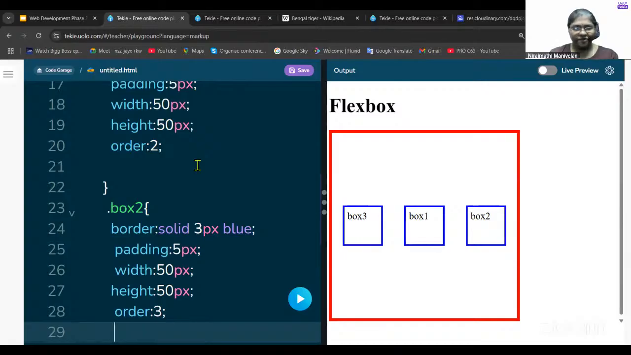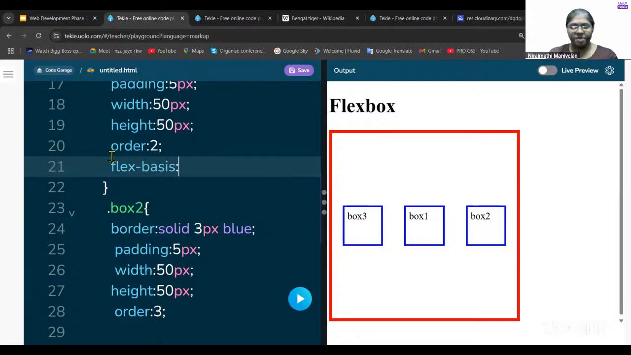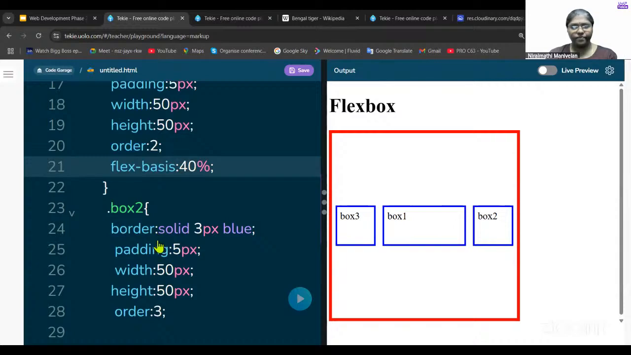Let's try the flex basis property. Flex basis will be mentioned in the form of a percentage. Let me try with 40, semicolon. Okay, so these are the flexbox related properties that we have seen in our concepts.